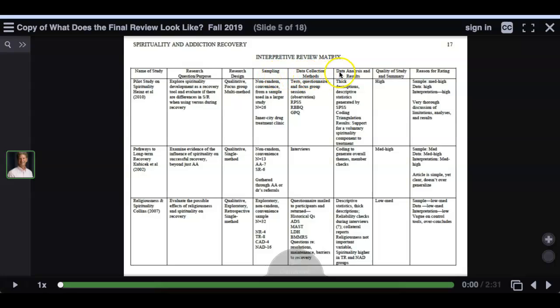Sampling, data collection, analysis, study, and the reason for your rating. So right here, think about this as your outline for your final paper. I've had some students say to me, and we'll talk about the final assignment, that the comparison matrix and the table were really important because they helped me identify some areas that I wanted to focus on for the final report.